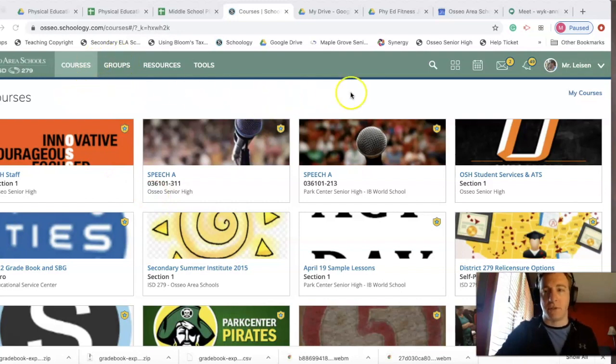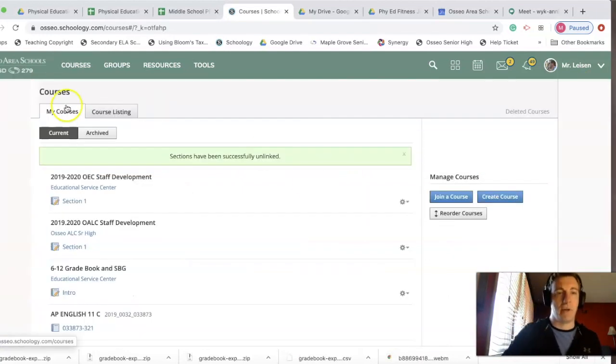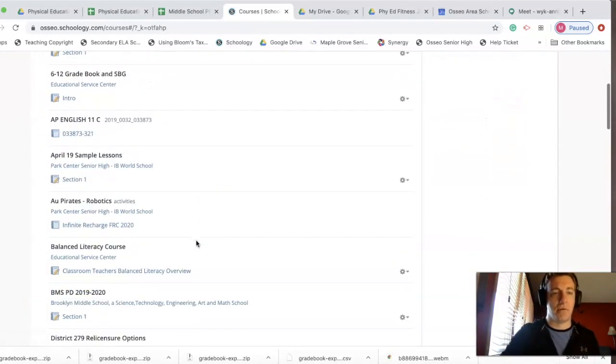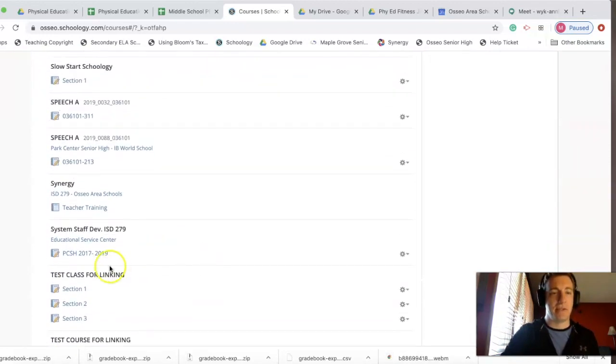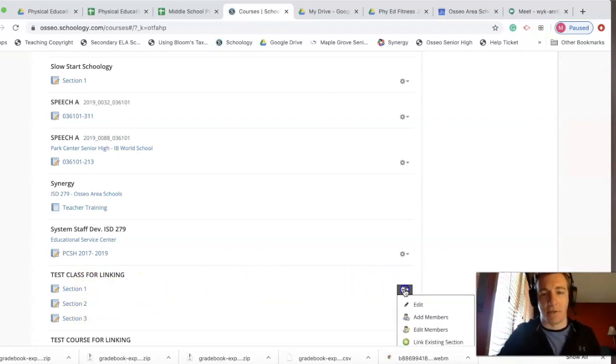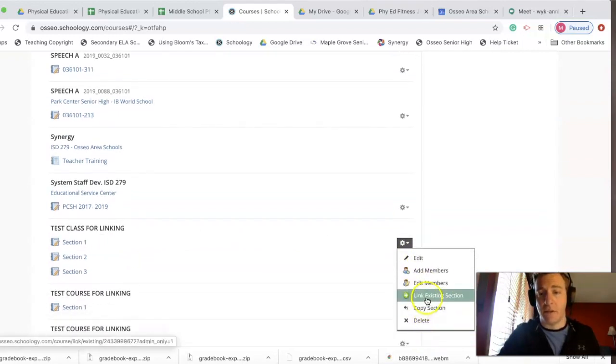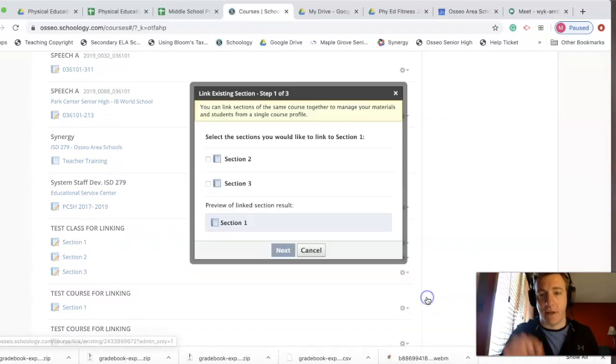So we need to go to courses, and I'm going to click on my courses right here. Okay, now we have my courses, and I'm going to scroll all the way down. I created this test class for linking, and you can see that I have 3 sections. So if you had 3 sections of physics first or chemistry or life fitness, those would all show up here. And I'm just going to click on the gear next to section 1, and it says right there, link existing section.